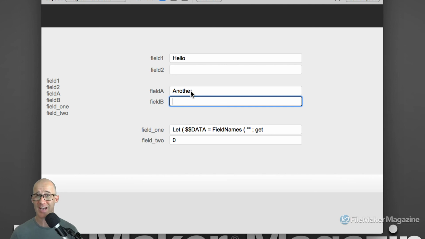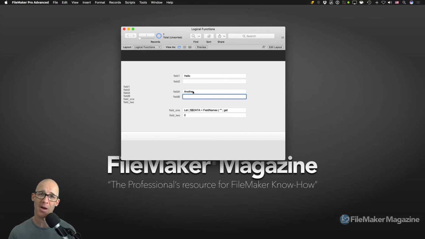I hope this has helped out and hasn't given you too many ideas in terms of becoming a black hat FileMaker hacker. All right, so I just wanted to clarify that because I really felt bad about saying it was so dangerous.